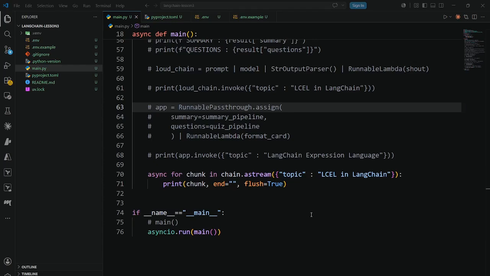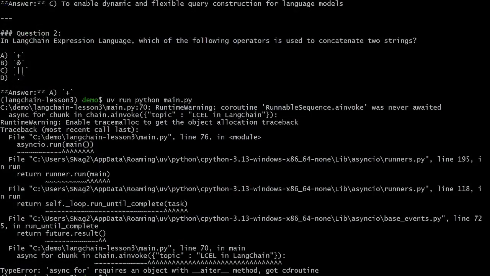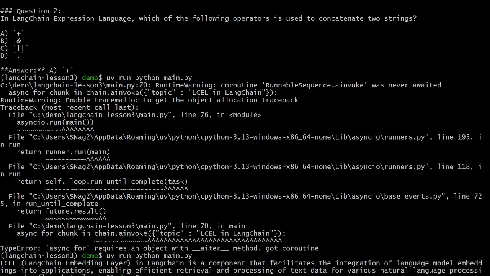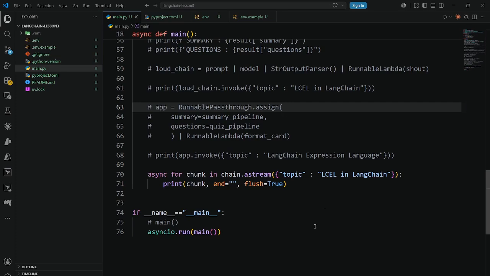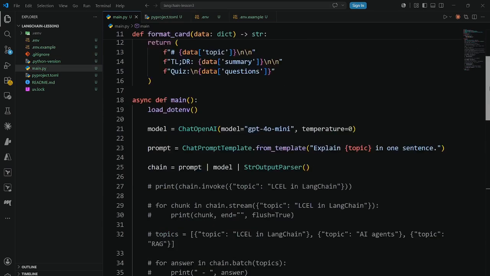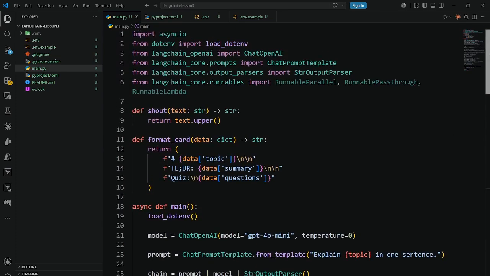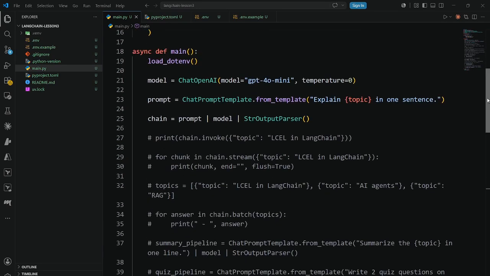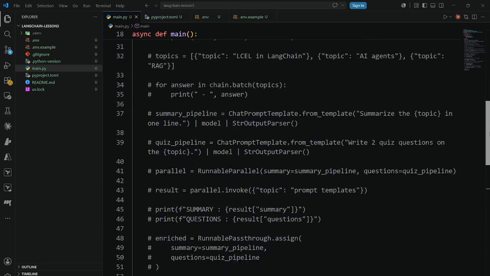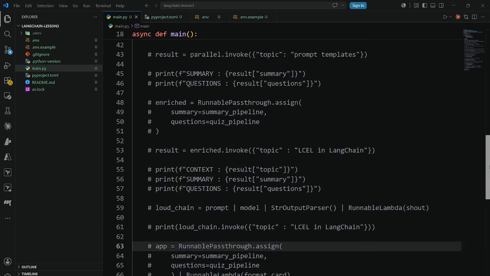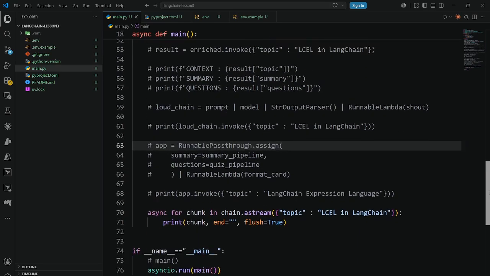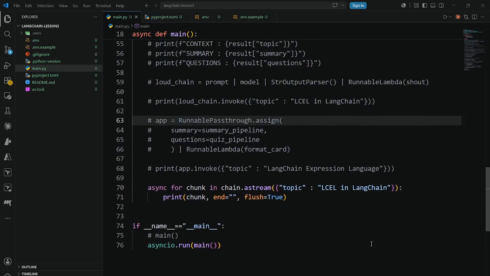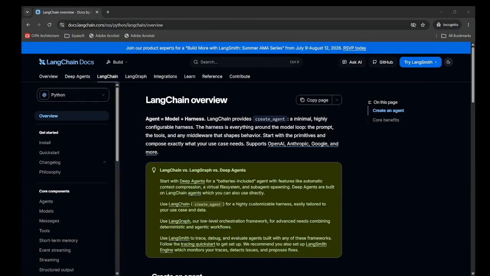And that's LCEL, end-to-end. The one idea to remember, everything is a runnable, so invoke, stream, and batch work on every piece. RunnableParallel runs independent chains together. Passthrough carries your context forward. And RunnableLambda drops your own code into the pipe. This composability, snapping small runnables into bigger ones, is the exact foundation we'll use to build real agents in the lessons ahead. You don't need to memorize any of this.